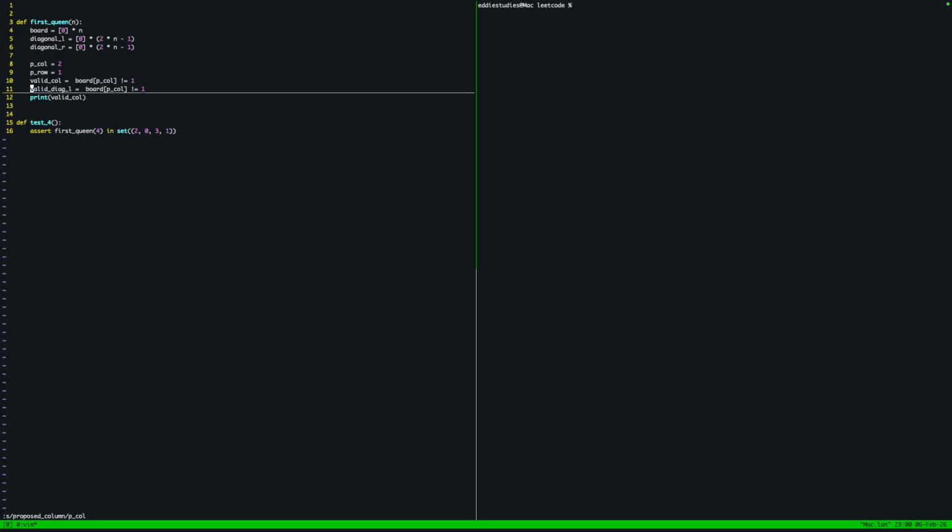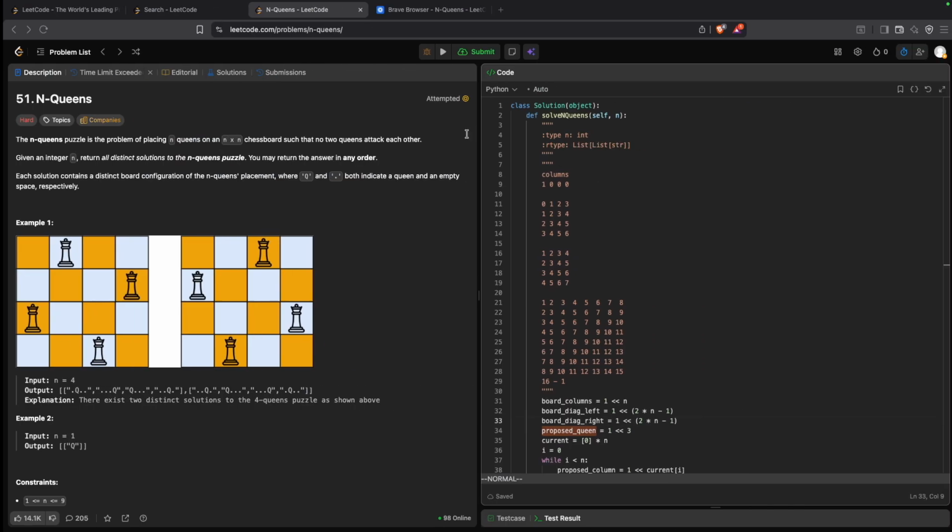So we have the p call here, and in this case, it's not so much that equals 1. So in this case, the valid diagonal left is if diagonal L of, and in this case, it's p call plus p row. And I'm going to show you that over here because it's a little easier to show.